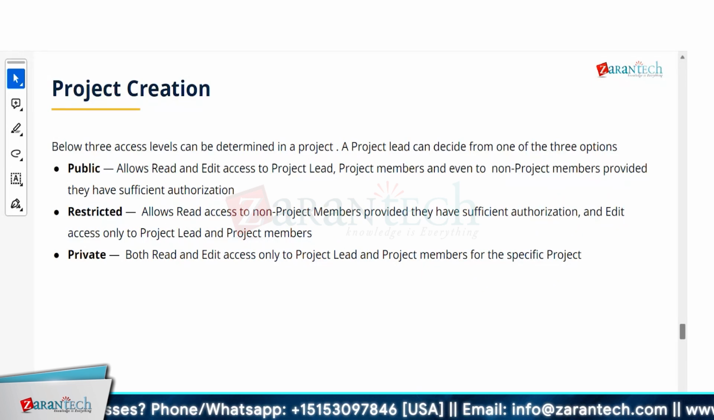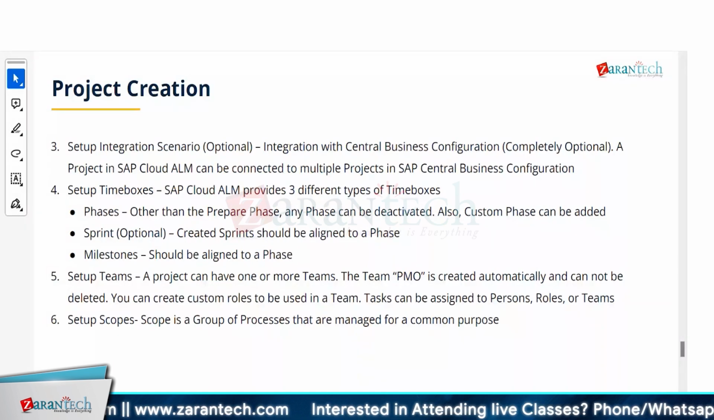So ideally we should go with public or restricted. Private becomes cumbersome because when you add new members, or people come who are not part of the project team but there is something they want to look at, it gets difficult. So again, it depends. As you work, you will come to know which access level is better suited for your projects.